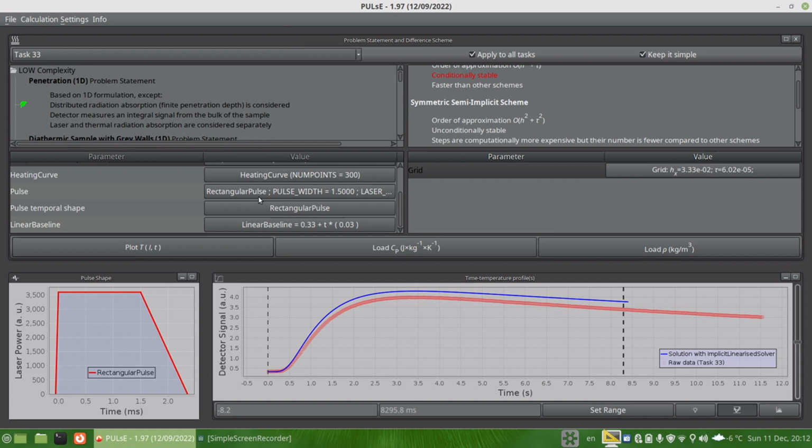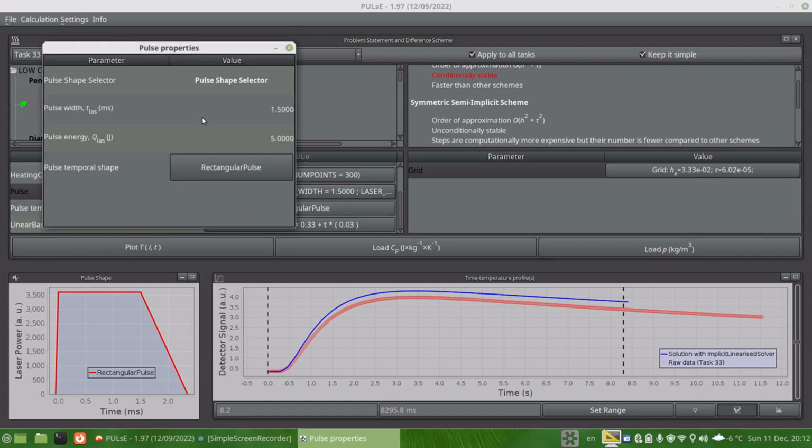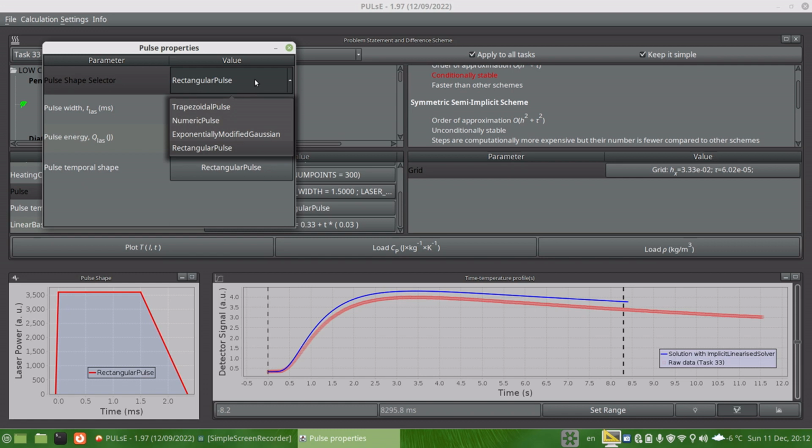There are other options to change. For example, the pulse shape can be changed to match the pulse shape from your experiment. In that case, when no pulse information is available, PULsE will start with the default value of the pulse width, which is 1.5 millisecond, and also it will load a rectangular pulse. You might have noticed that the actual pulse shape, which is plotted on the left, is different from the rectangular pulse, and it's more like a trapezoidal pulse.